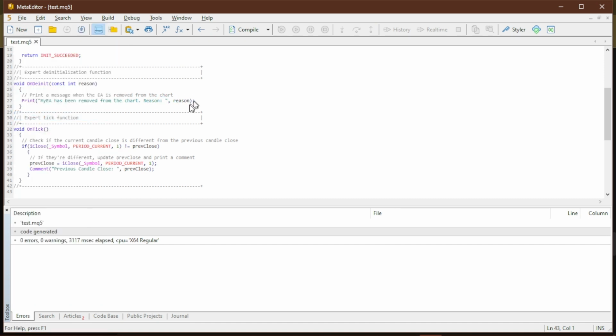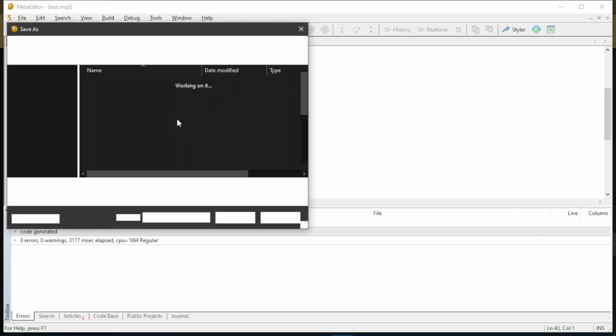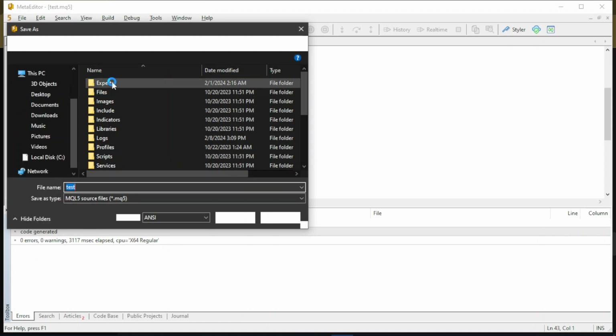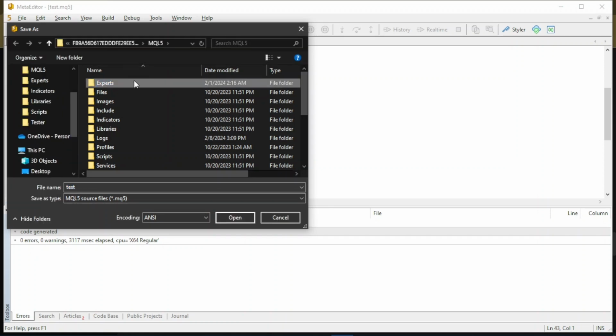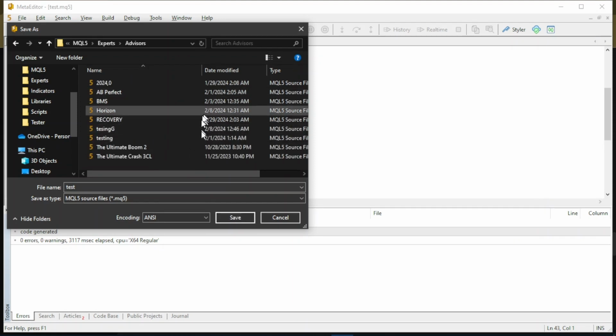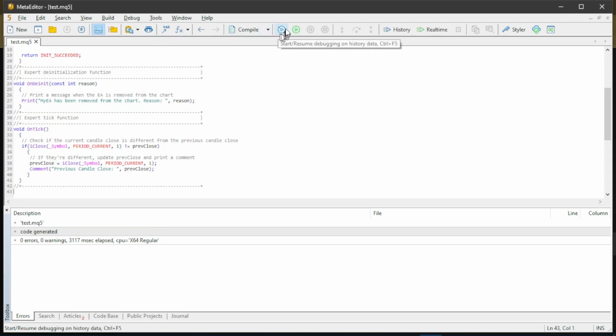Now, after doing this, you need to click File on the top left near the 5, Save As. After saving as, there's supposed to be a window that pops up. My PC is slow. Then you need to click Expert Advisors. Then you need to save it in here. Just save.